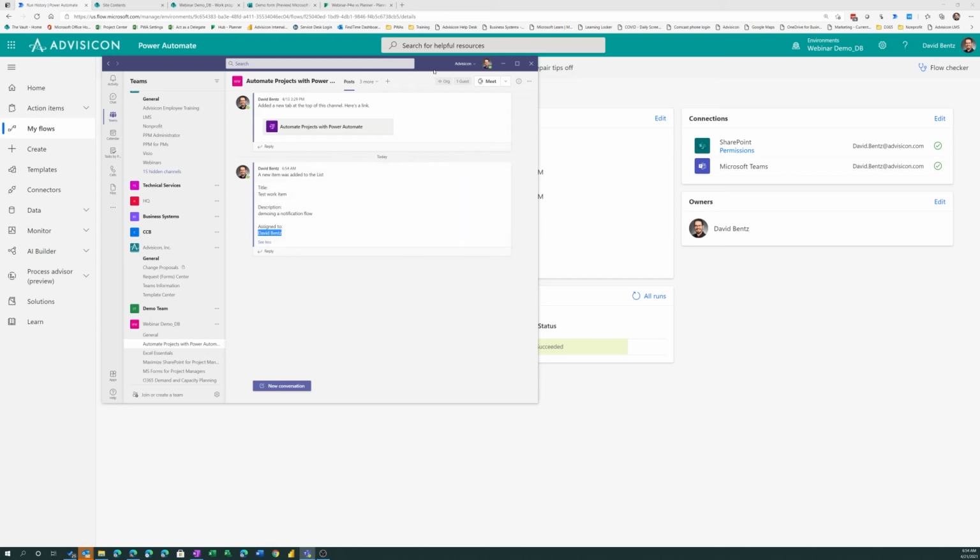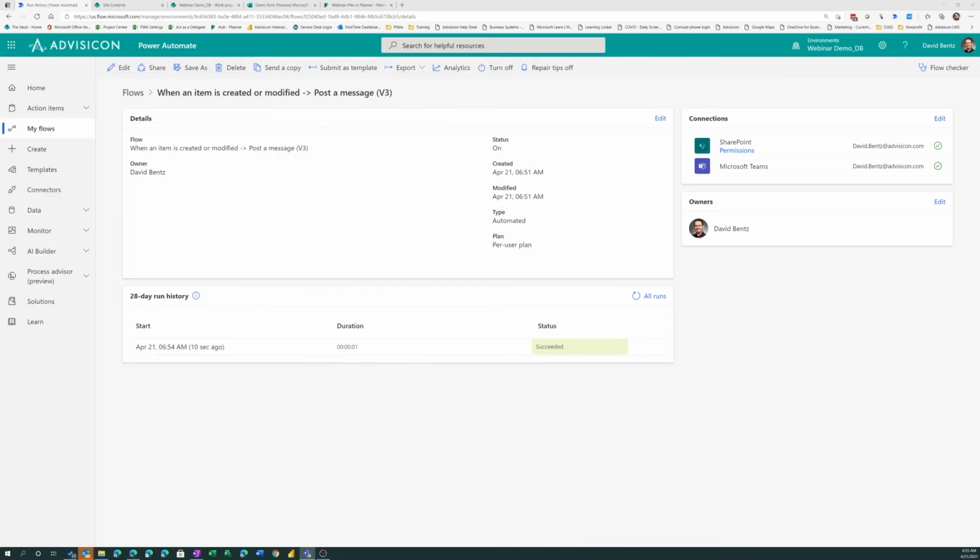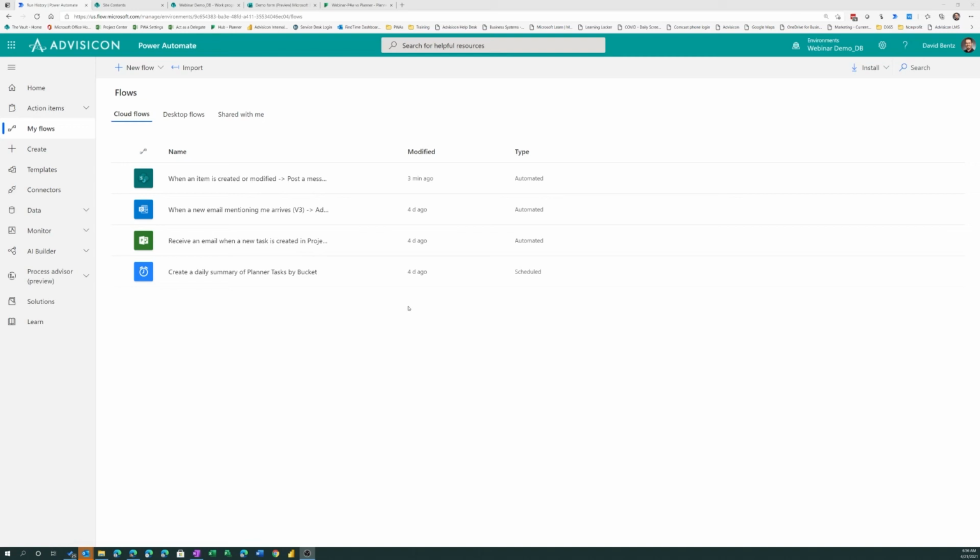That's a really neat way that we can create automated notifications, particularly if there's a list that we're tracking. We can do the same thing with tasks that are being added into Project Online, as well as other parts of the system. Finally, we'll do a demo of an approval workflow, because I think this is one of the areas where Power Automate particularly shines.